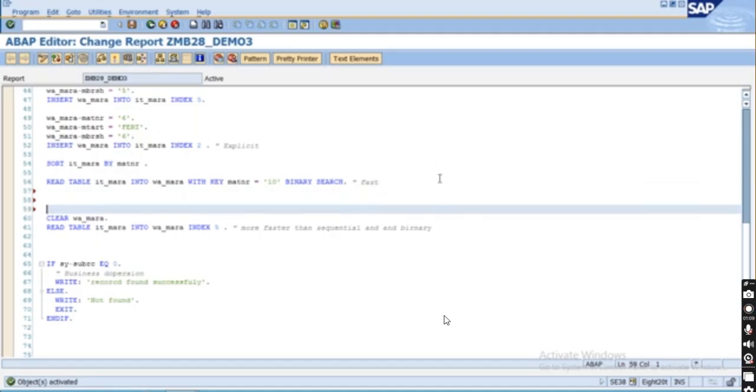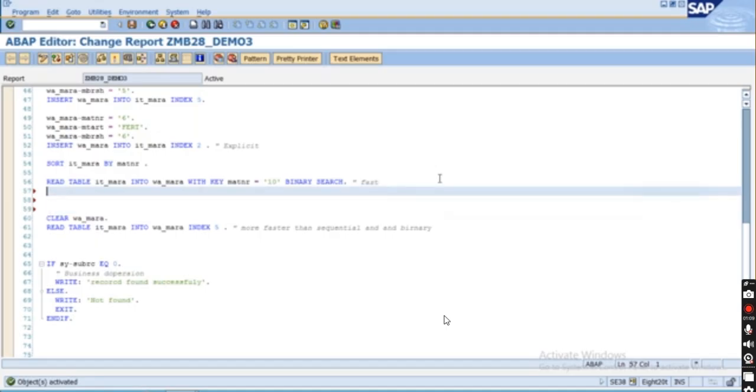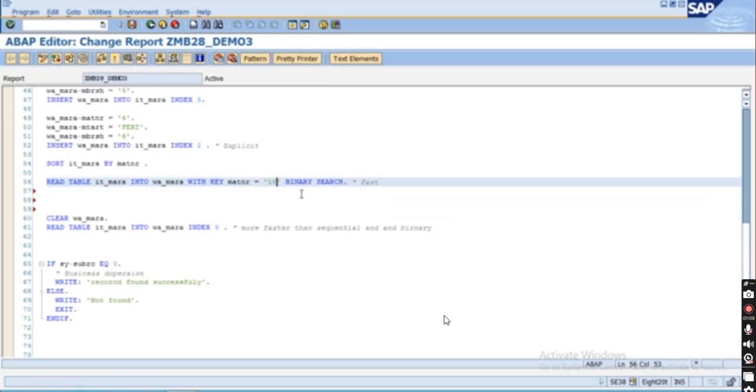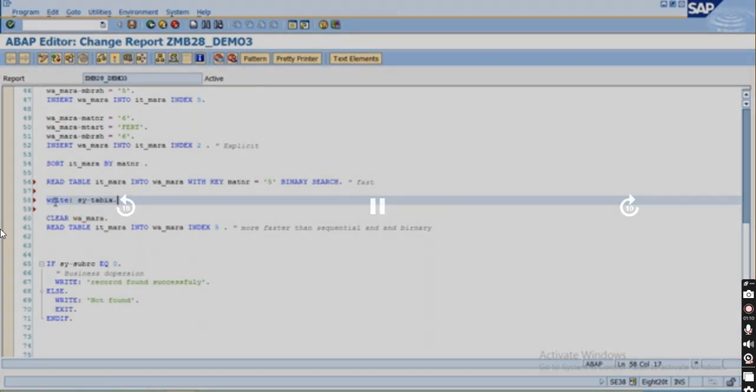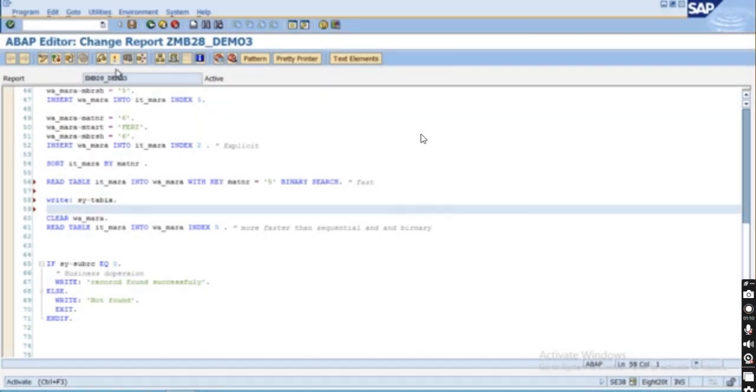Now here you are having some system variable. Suppose I'm going to search the record number 4 over here or record number 5 over here, and I want to find at which particular position my matter number 5 is there, means which particular index my matter number 5 is there. So we are having a system variable called sy-tabix. This will give you the exact number of row where the value is present.